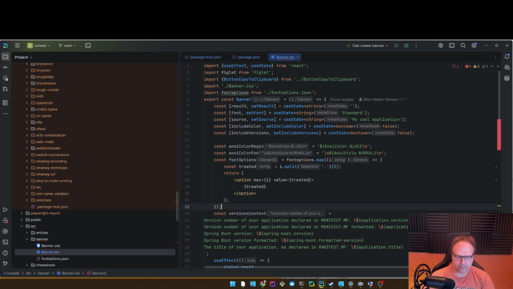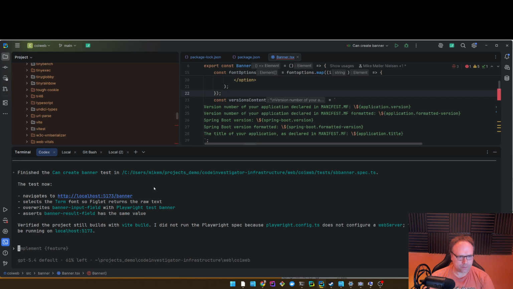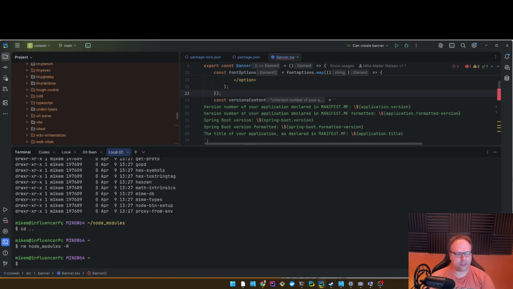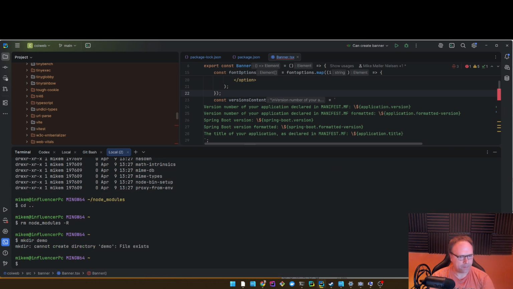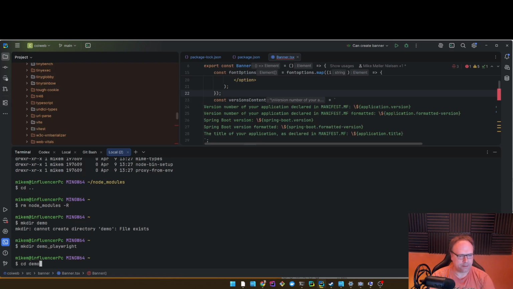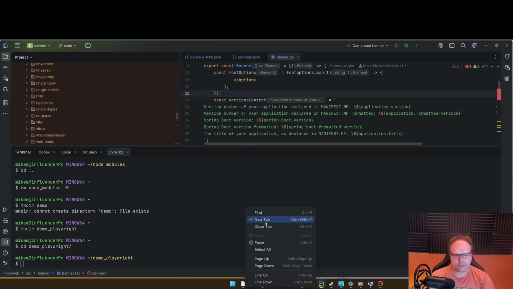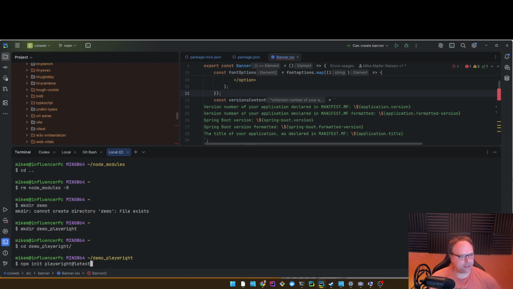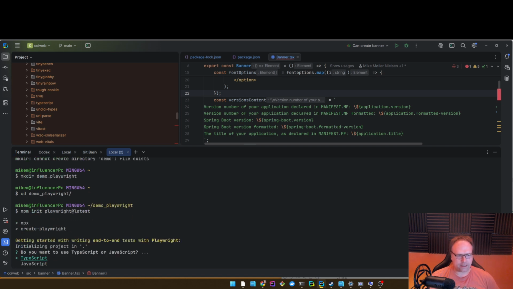I've already run this command right here, but I'm going to create a new folder, and I'm going to show you what it looks like when you do that. So I'm going to make a new directory, demo Playwright, and go into demo Playwright. And then I'm going to paste in the init command, npm init playwright@latest. This is just so you can see.